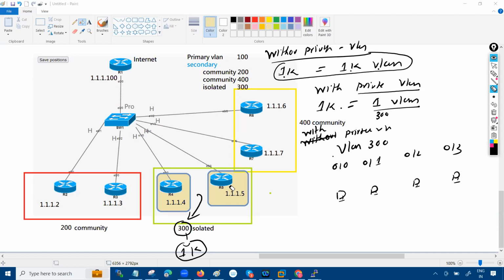And the last question I was going to ask you, I missed that. If you did the configuration with the community, so 100, 200, 300, there was a mapping and promiscuous in the configuration. What is that? If I'm not going to map with the promiscuous port, what happens? All these guys cannot communicate with the internet. So you need to do the mapping.